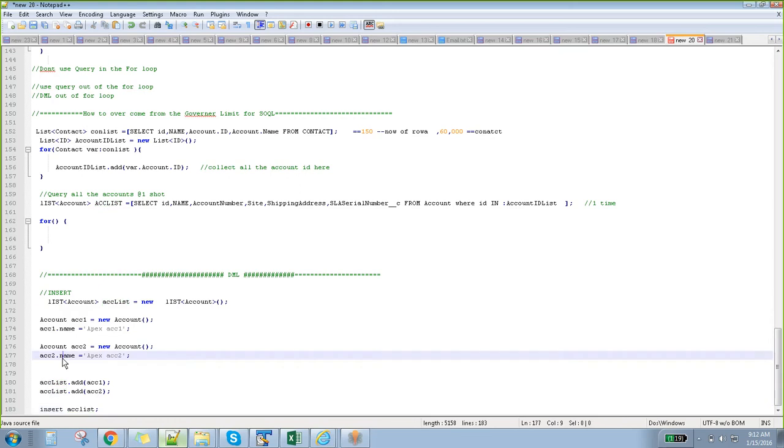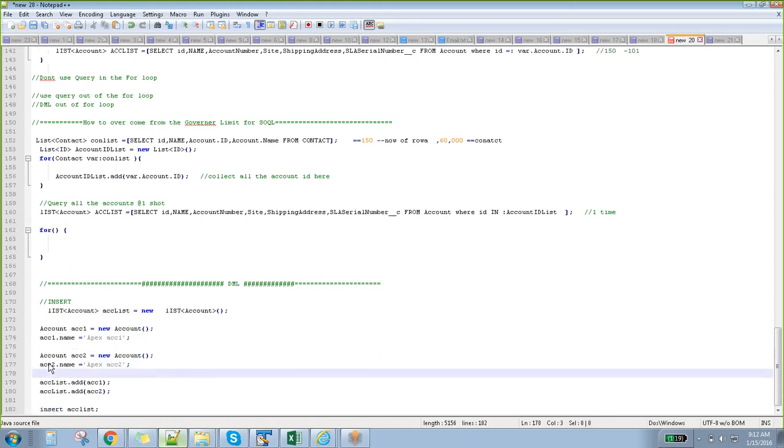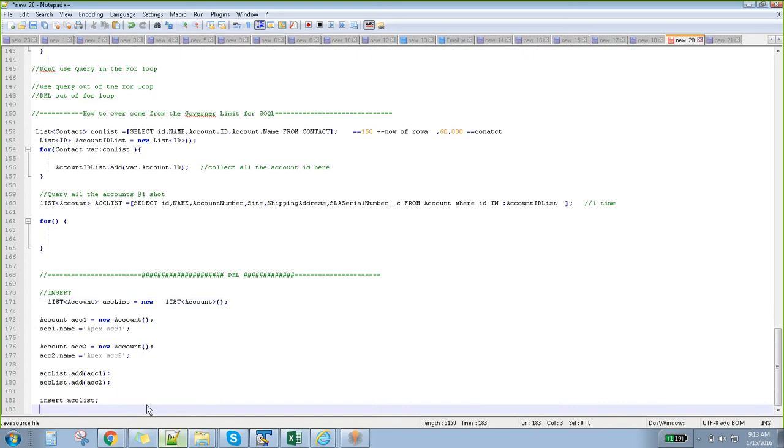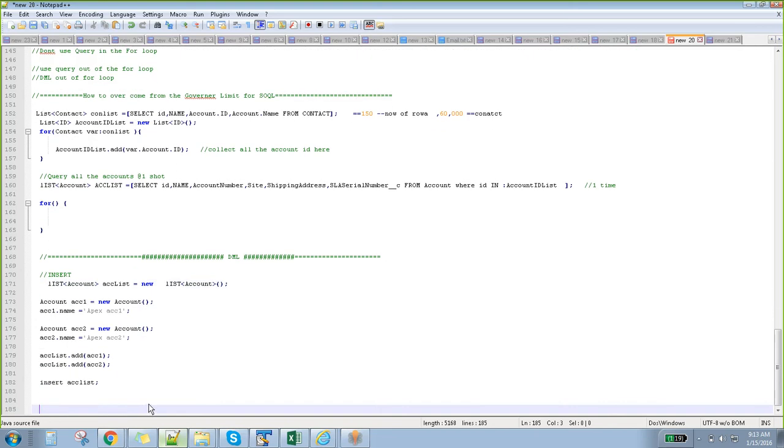And also, same thing, don't use this particular insert within the for loop. Whenever you want to insert, put it in a list and insert it after the for loop. Okay, clear? It is for insert.